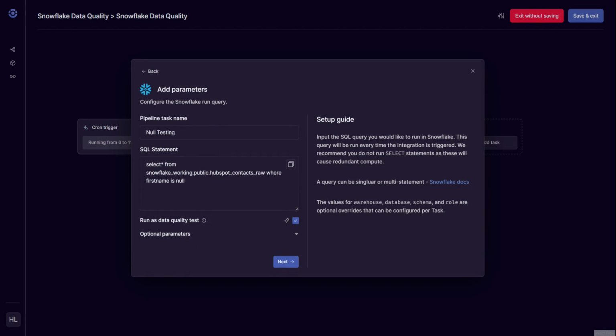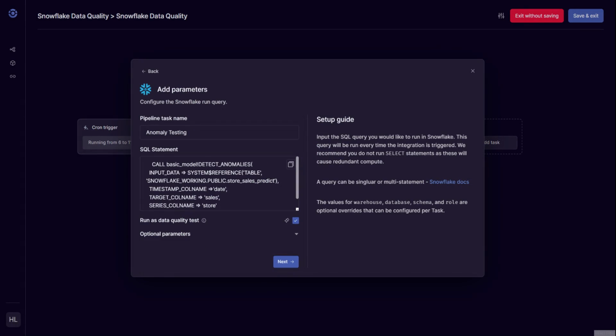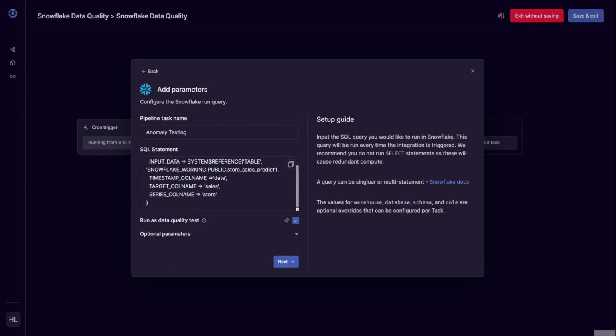So you could run a standard test, right? It's very similar to what you see in dbt, but maybe you don't want to go into the dbt repo and write more code and have another pull request. But you do just want to do a data quality test. And you can see we also run the anomaly detection model that we did before as a data quality test.